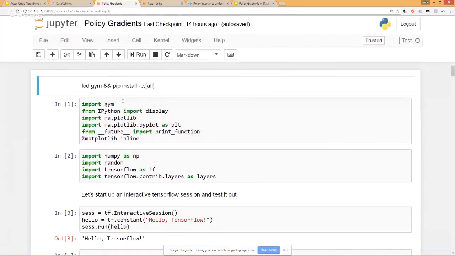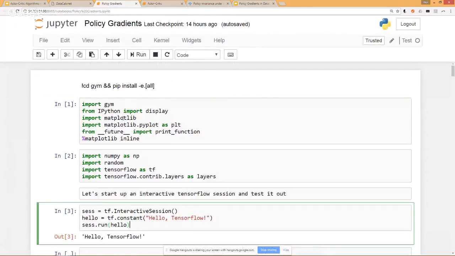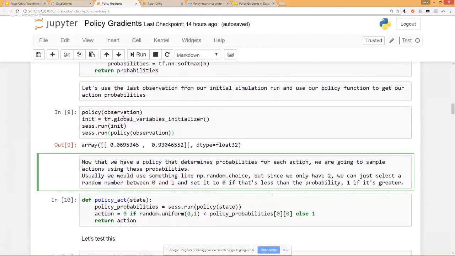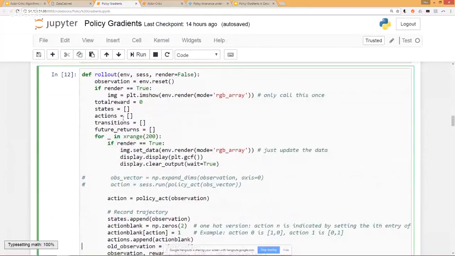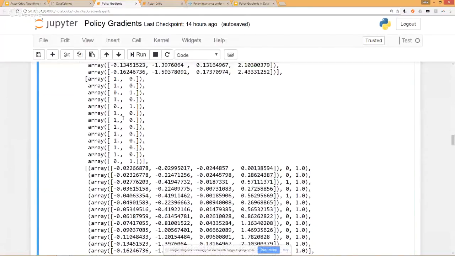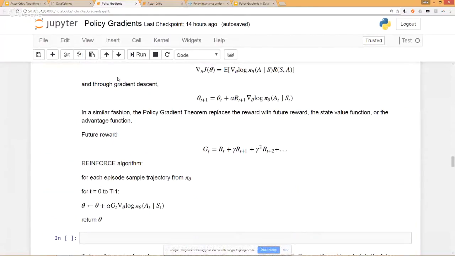Let me have a well-formatted example of it. Here it is.